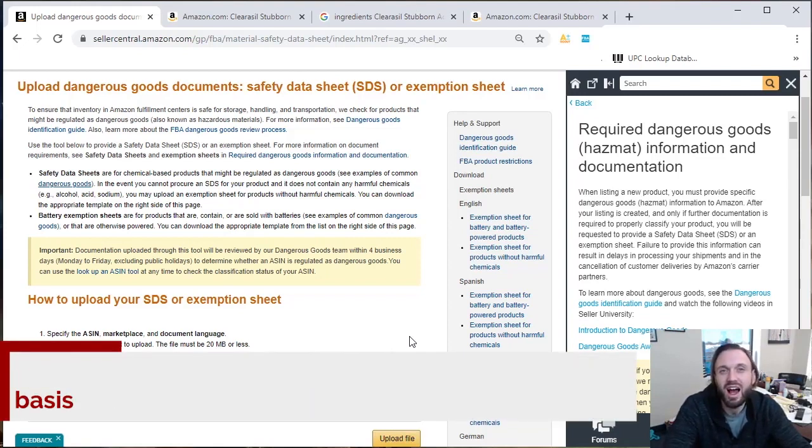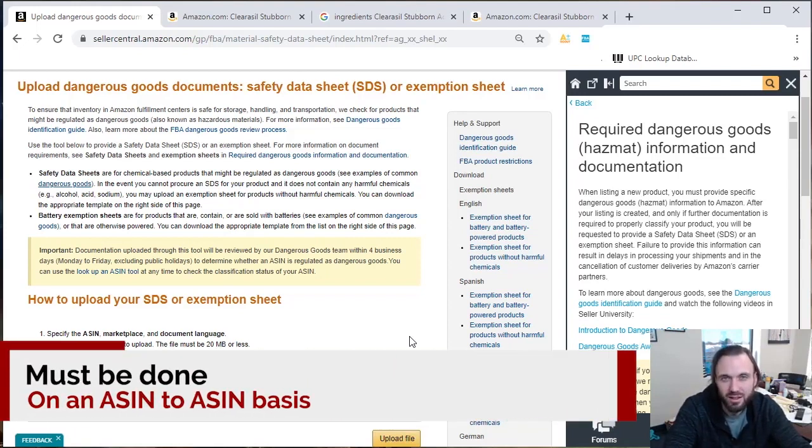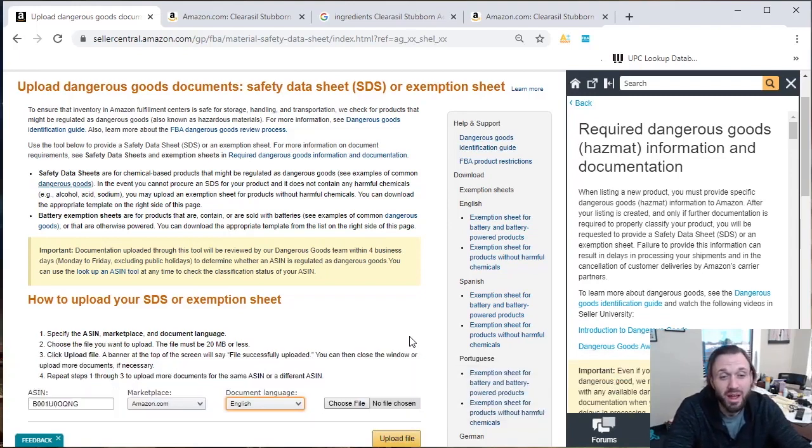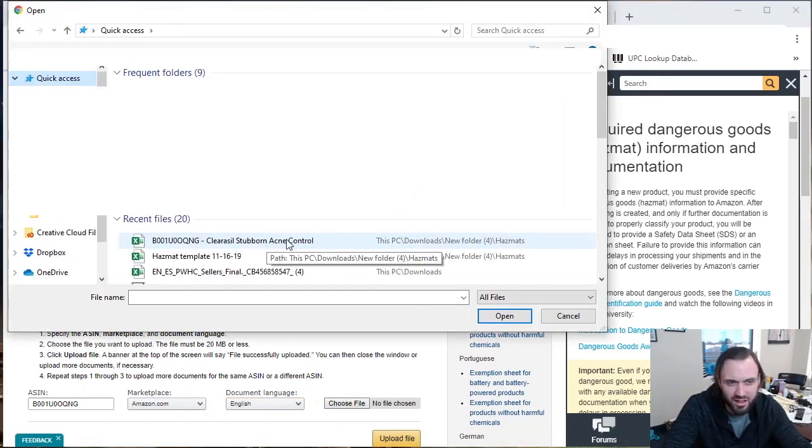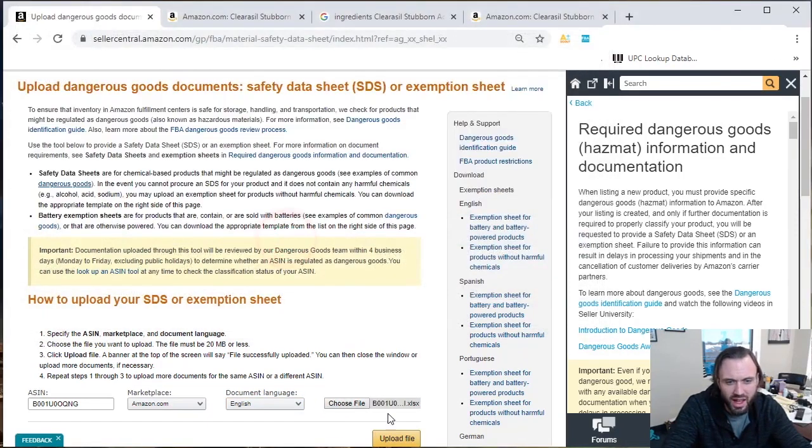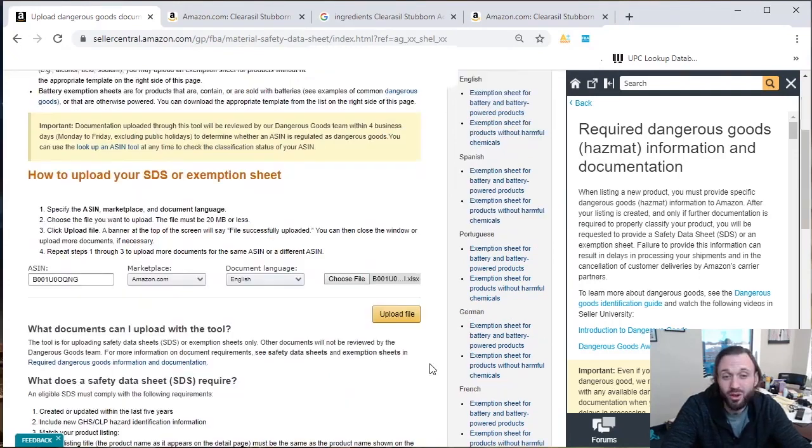So this is done on an ASIN to ASIN basis. So it's not like you just submit this documentation and for every single ASIN, the 3-pack, the 6-pack, the 1-pack, the 12-pack, for this Clearasil Stubborn Acne Control, they remove it from Hazmat. It's only for the specific ASIN, so that's something to keep in mind. And then you would just choose the file, you would select this Clearasil Stubborn Acne Control, and then I would click upload file. Those are the steps.